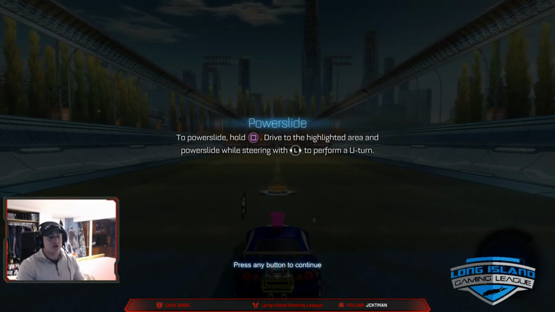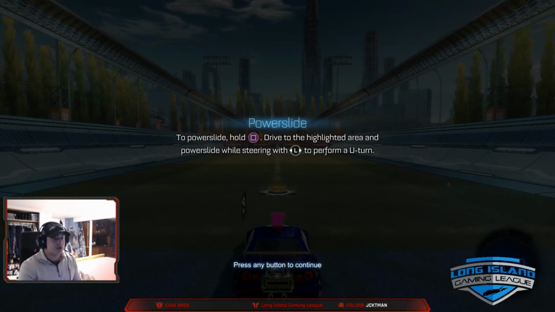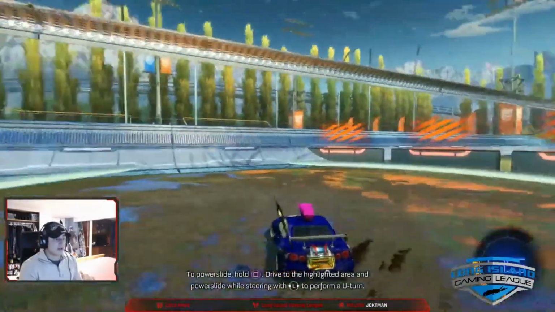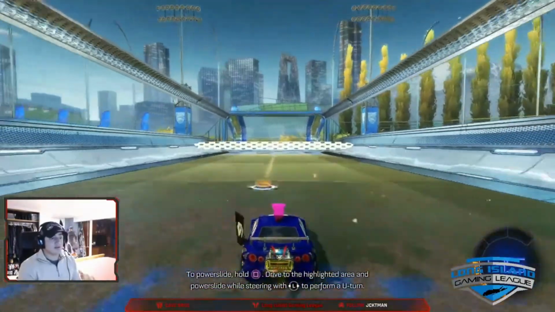This next thing is called a power slide. A power slide is essentially like a drift to help you change directions really quickly. If the ball is hit past you, you can turn around very quickly and be ready to move the other way.